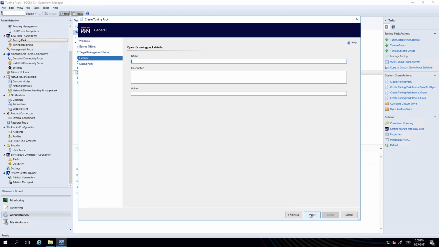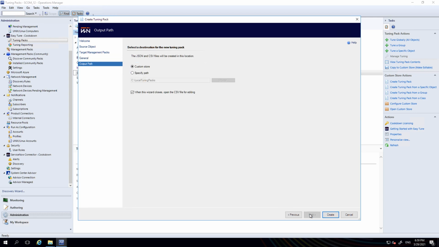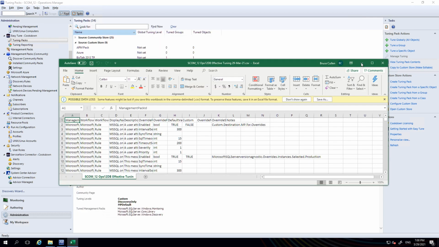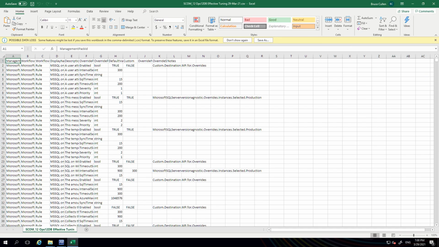We're then going to give the tuning pack a name. I'm not going to fill in the rest. I'm going to put it in my custom store. Now that tuning pack has been captured, you could see it here in the tuning pack. So I'm assuming you've seen one of these before, but also I'm not going to go through the basic structure here.